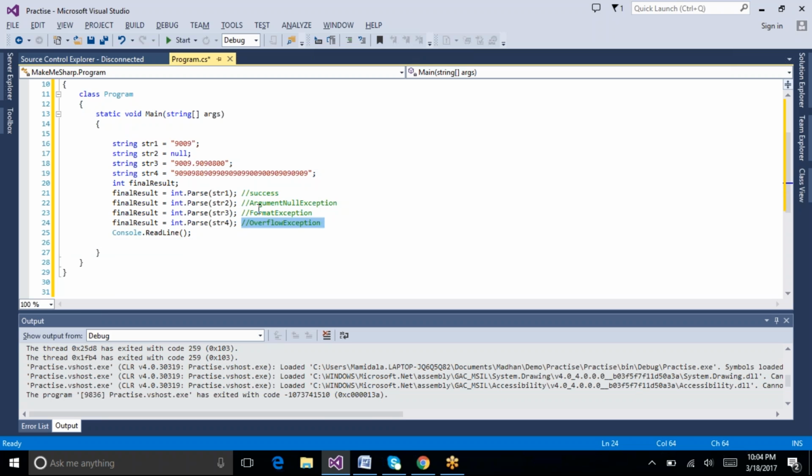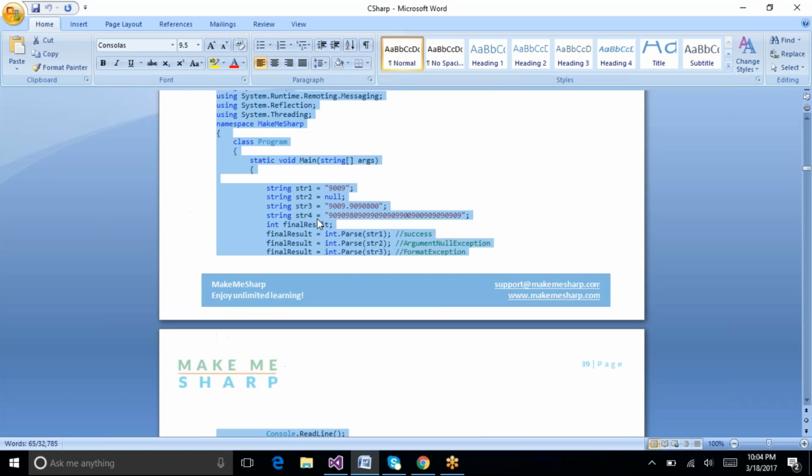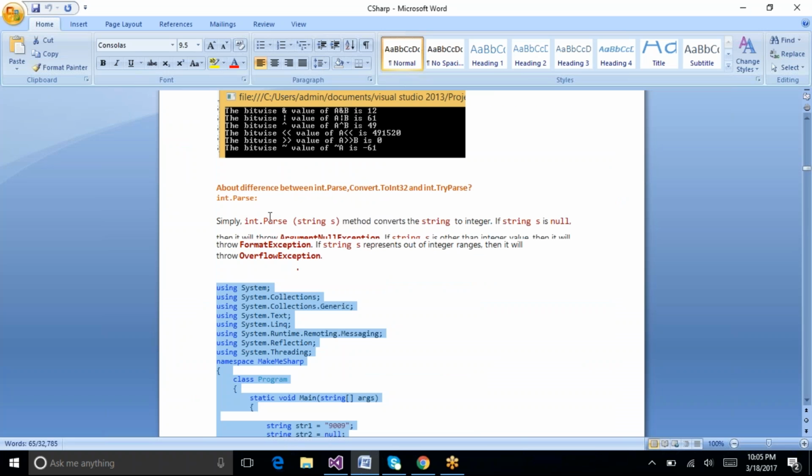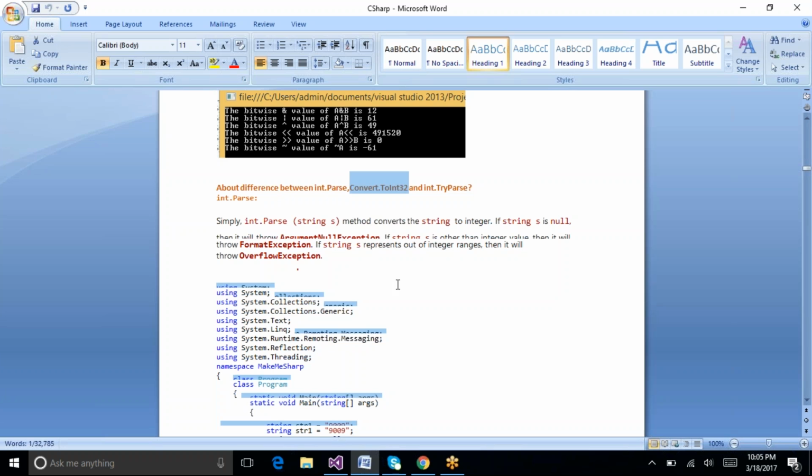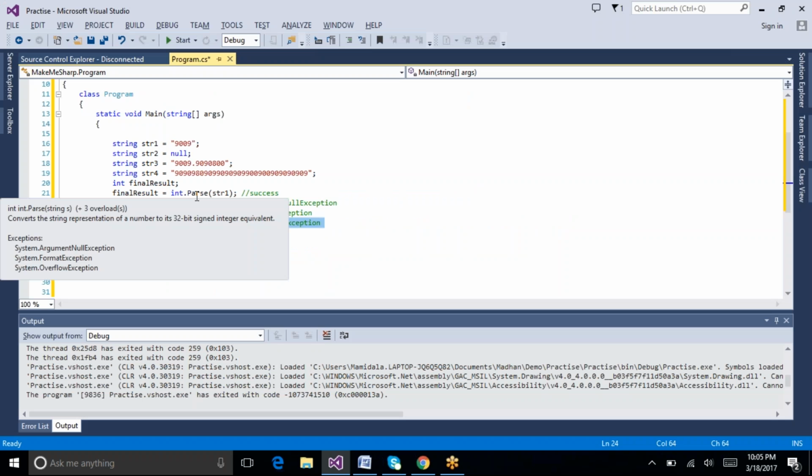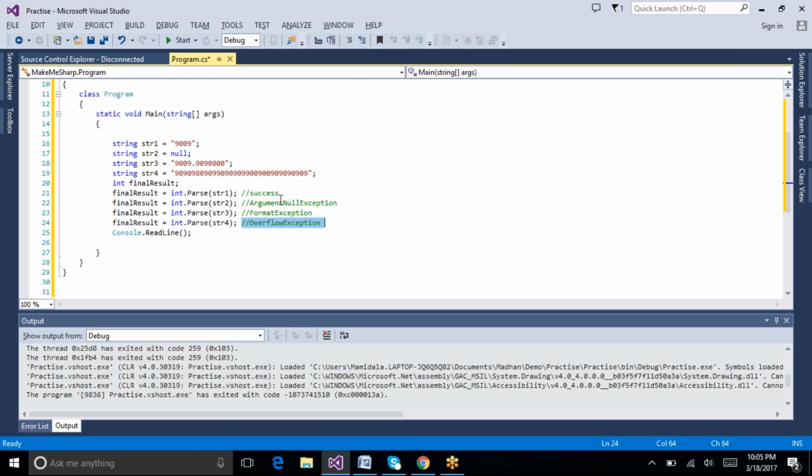So we need to see the difference between int.Parse, Convert.ToInt32, and int.TryParse. These three things I want to explain now. First, let's try int.Parse and see what exceptions we get. Then we will go with Convert.ToInt32 and int.TryParse, and then you can understand which one is better. Okay, so now I'm going to run this program.